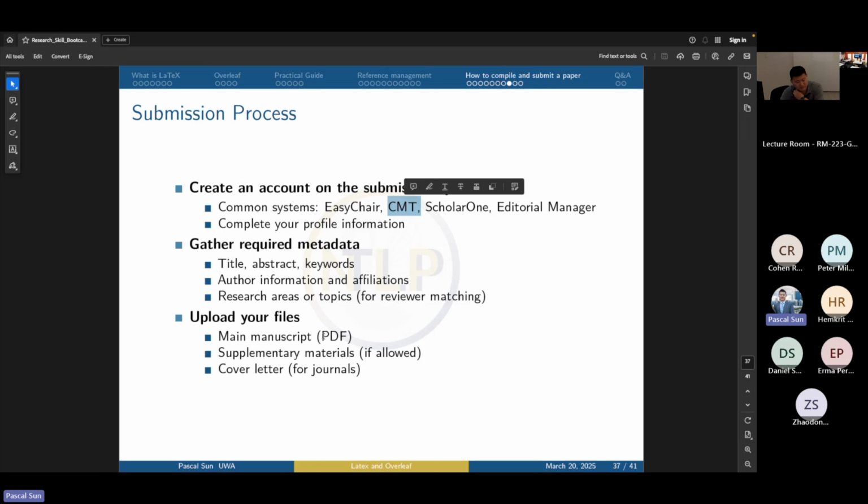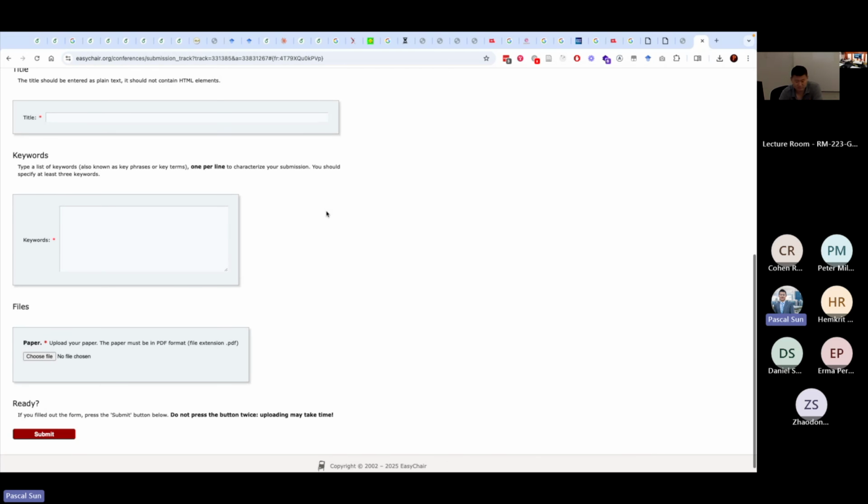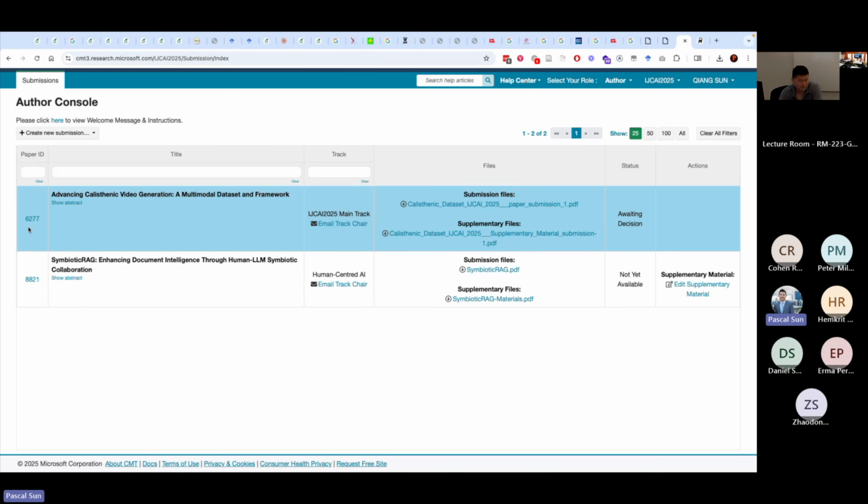And then there is your manuscript, which is a PDF file, and supplementary materials, if allowed. Sometimes they will allow you to submit a package file or video or something. For a journal, you probably need a cover letter, but for us, we are basically always aiming for conferences. After you submit it, you basically get a paper ID. For example, let's see this one here. I'm not sure how it works actually, but you will see the number.